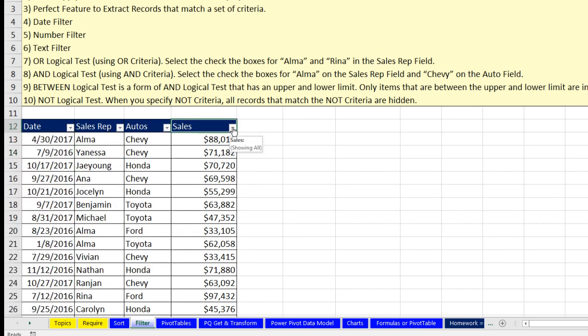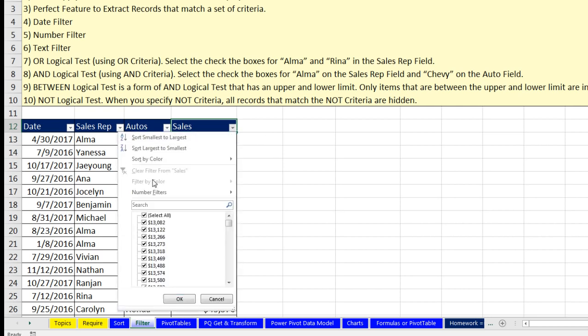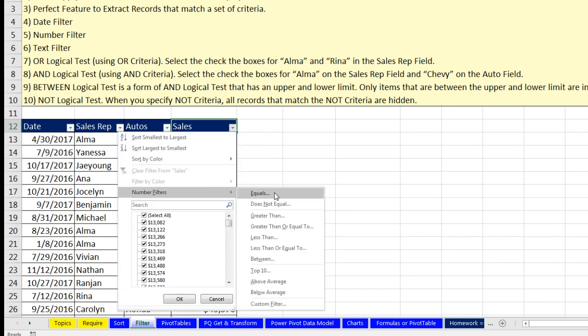Let's go over and look at the third data type in this data set. We're going to look at number filter. We could say equals, does not equal, greater than a particular hurdle, right? Greater than or equal to, less than or equal to. Even the same between, but look at this. We have top 10 and above average.